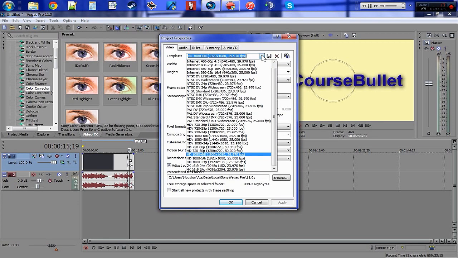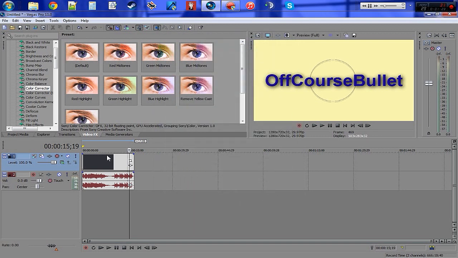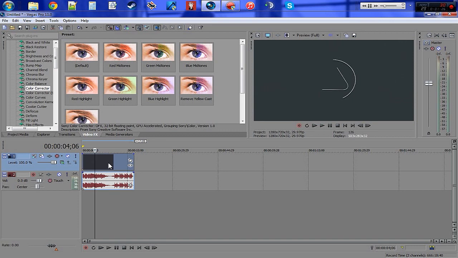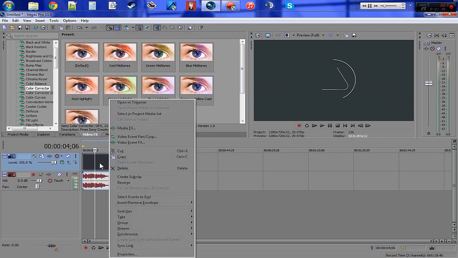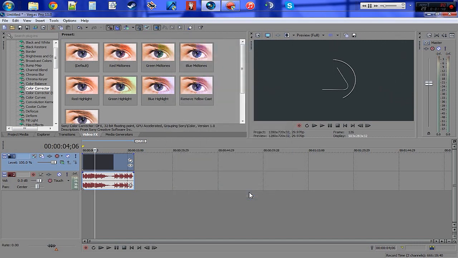Project properties doesn't really matter, at least from what I've noticed. You don't need to set a custom one because it always gets replaced by the default ones that they have already. So just go ahead, if you're doing 720, just HDV 720 at 30 frames. Go ahead and hit apply, and do this at the beginning before any editing. Right click on your video, go to properties, disable resample, and uncheck maintain aspect ratio. That will get rid of the black lines that are around your video.